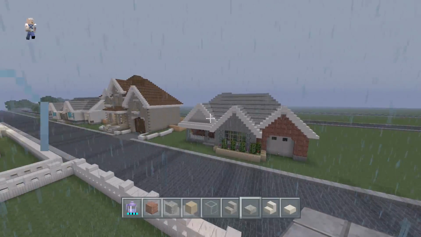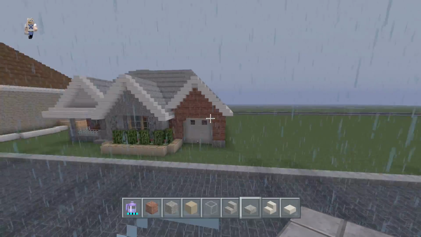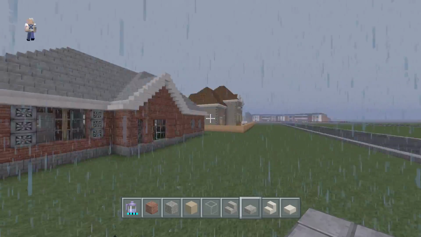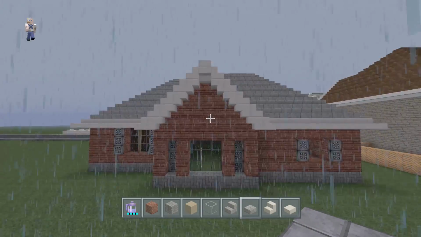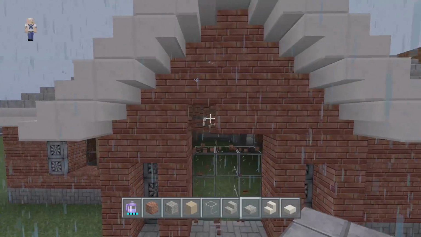Yeah, but here's our house. I like this house a lot. It's really simple but elegant, I think. Alright. Is there anything else that we could add? We could make this window a little bit taller, honestly.